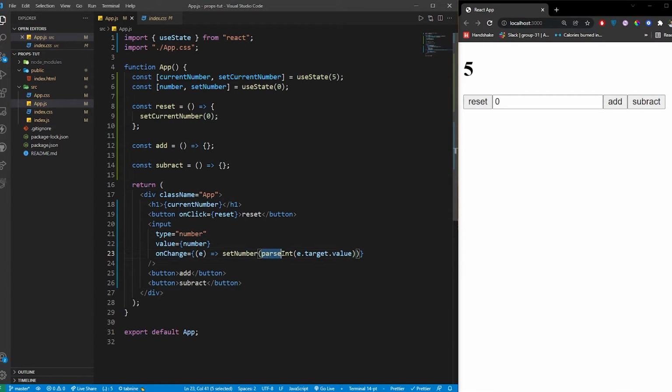Now why am I using parseInt? If I take it off, what will happen if we remove parseInt? This is basically a string. We're actually setting the number to a string, which we don't want. We want it as an int. So we need to do parseInt so that this number will be an integer variable. So save, and then let's implement add.